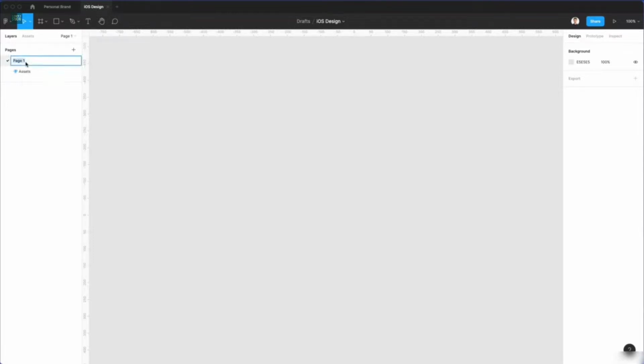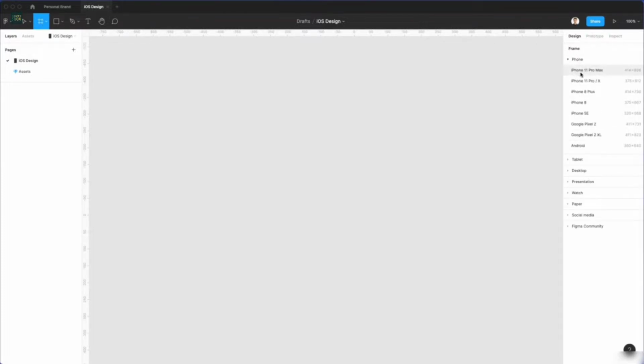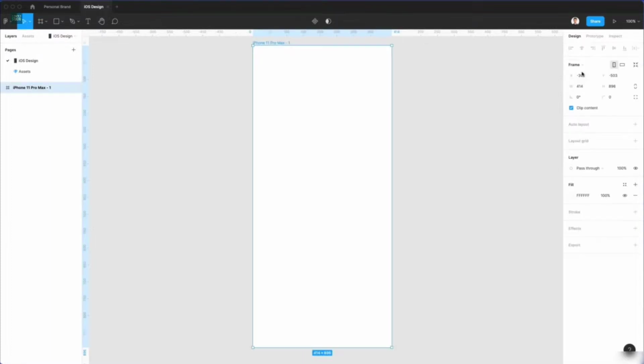And we're also going to double click on the page. We're also going to write iOS design. And let's also use an emoji in order to add a more playful style to this. So let's create our very first frame, which is going to be a phone, and specifically an iPhone 11 Pro Max frame. However, feel free to use any other iPhone frames which are similar to this one.